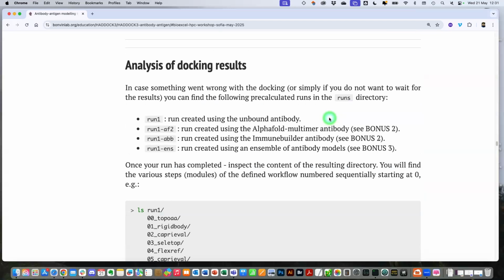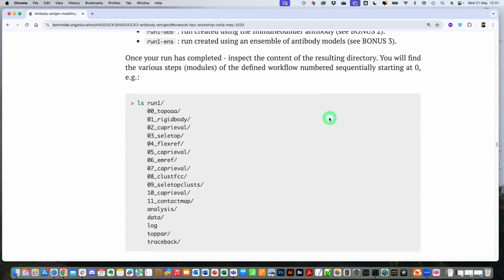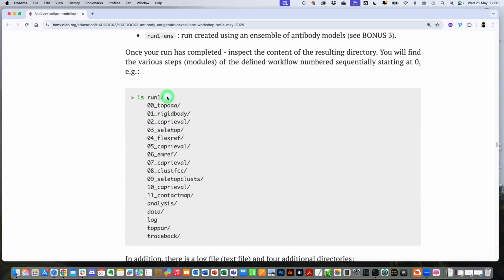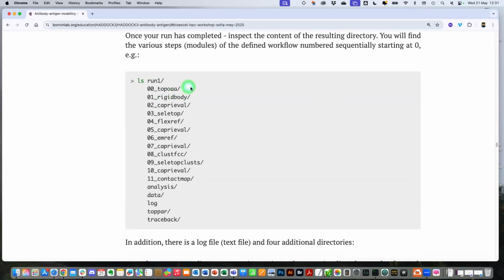Okay, so now we have run everything. I've run everything on Discover. The runs are there. And this is what you see as listing of run 1. So we have the different steps. Each step in a workflow has a number, so we number the steps sequentially. So we have 0 topo AA, rigid body, up to 11 contact map, and then analysis, data, log file.